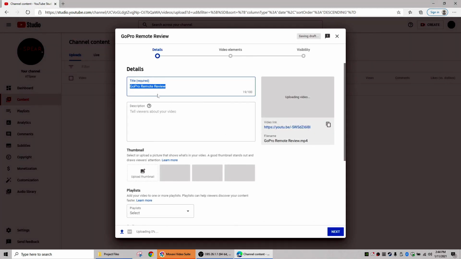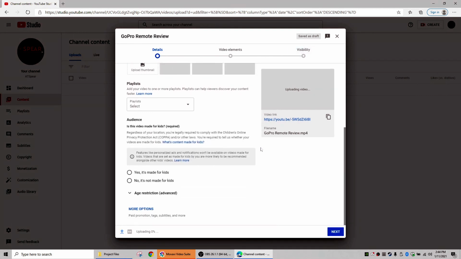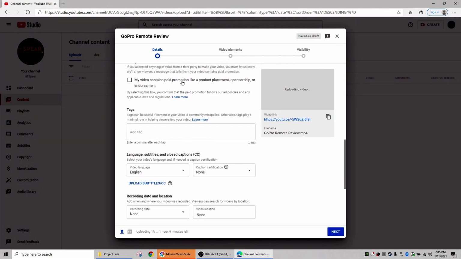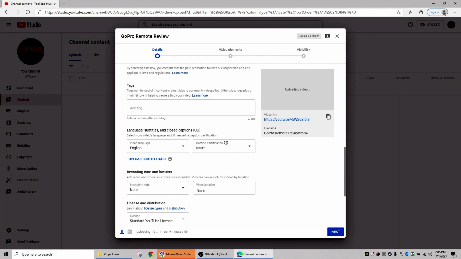So it has the GoPro review, and it's uploading, and I will probably cut here so you guys don't see all this. But the important checkbox is no, it's not made for kids. And if you have an ad or you're sponsoring a product, you can check this box.